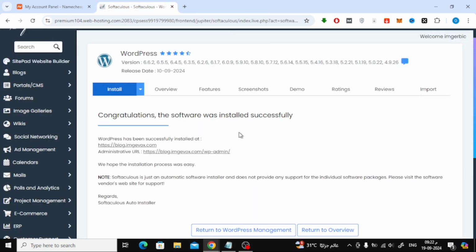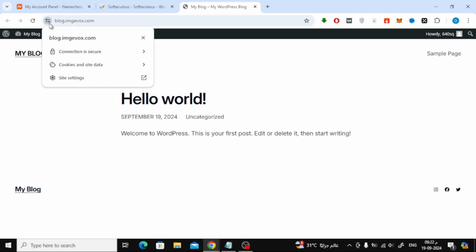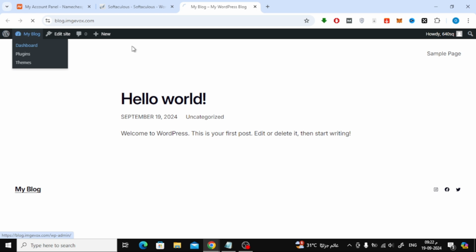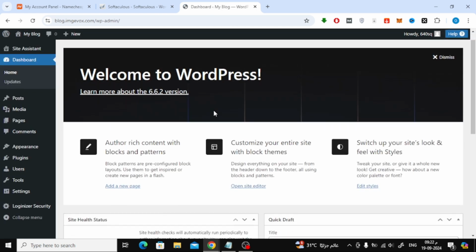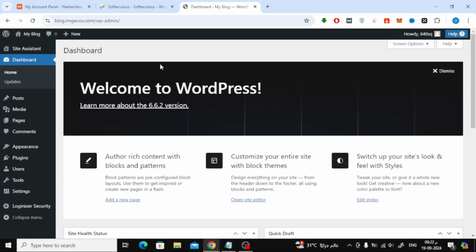All right, I'm back, and now when I click the link to the subdomain, everything is working perfectly and the SSL certificate is fully activated. Your WordPress site is now live and secure, and you're ready to start building. And that's it. You've successfully created a subdomain and installed WordPress on Namecheap.